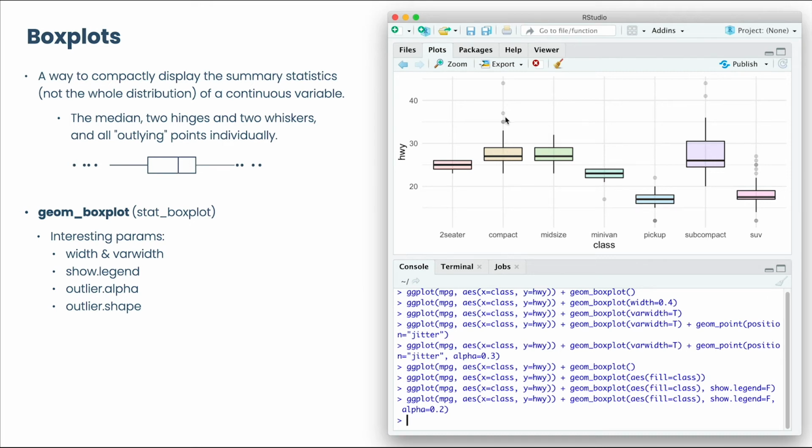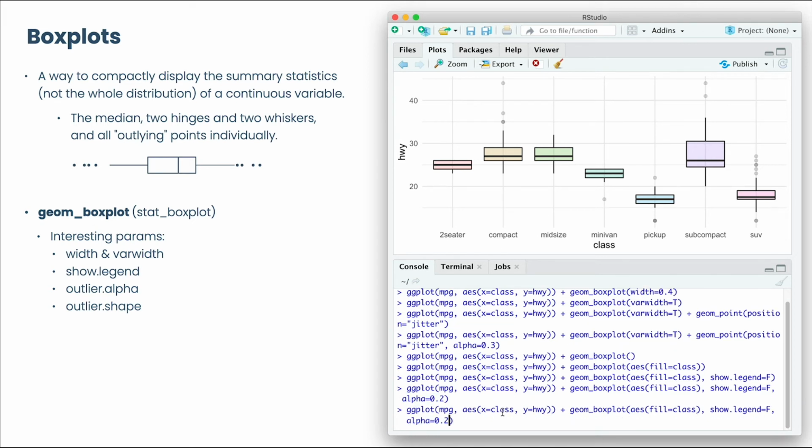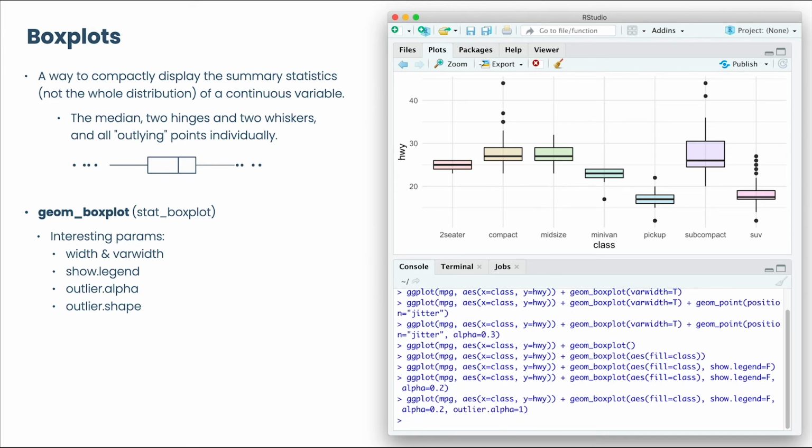Okay, so there's a set of parameters that control the appearance of the outliers. So we can use this outlier.alpha parameter to set it to 1 so that the alpha that I just mentioned here only affects this part of the plot. So if I say outlier.alpha equals 1, that means no alpha, no transparency, I get all my outliers back.